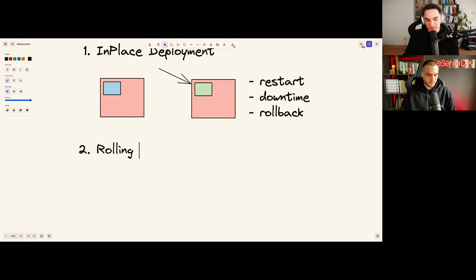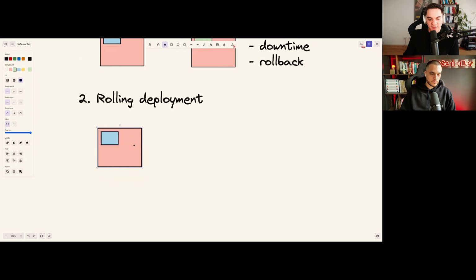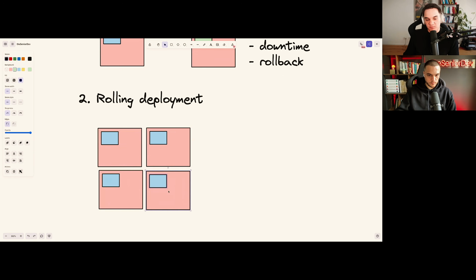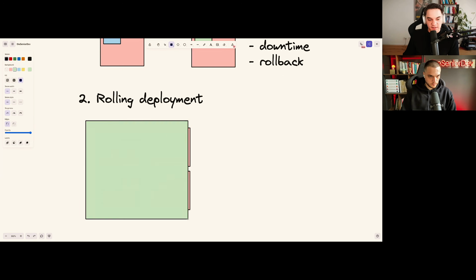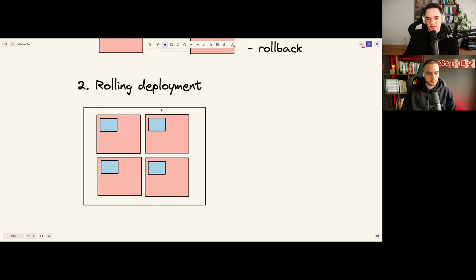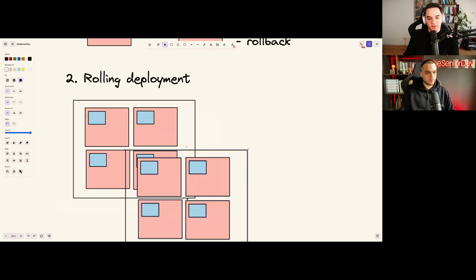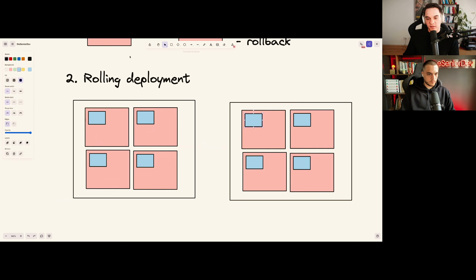Then there's the rolling deployment, which is more or less the same, but the only difference here, and this is when it gets complicated, is that you have a fleet of instances, because we are horizontally scaling our service. In AWS, they call this auto scaling groups, but it doesn't really matter. You have a fleet of instances, and what you do is gradually deploy the new version of the software, right?